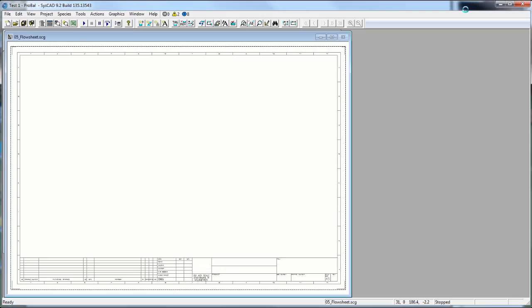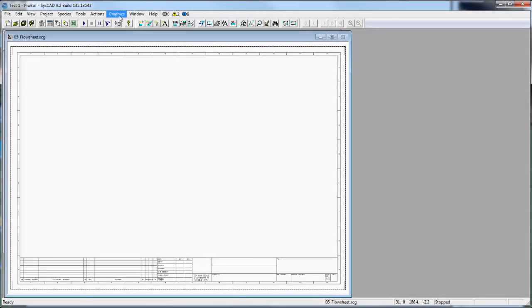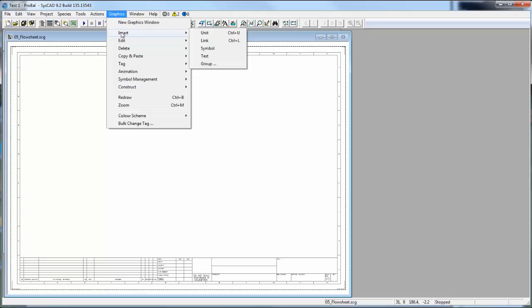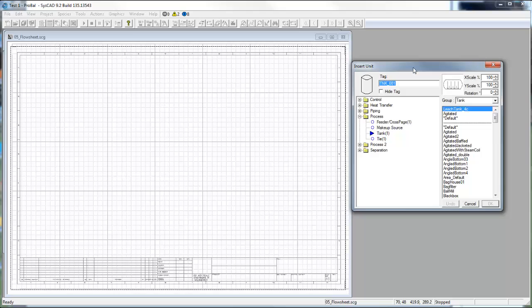So swapping across to SysCAD, to insert a unit, you can either click on this icon, which is Insert Unit, or we can click on Graphics, Insert, Unit, or you can click Control U. So if I say Insert Unit, we get the Insert Unit dialog box, and you'll see that the flowsheet now also has a grid on it, which will help us to place the units. So I'll start with placing the feeder cross-page connectors.